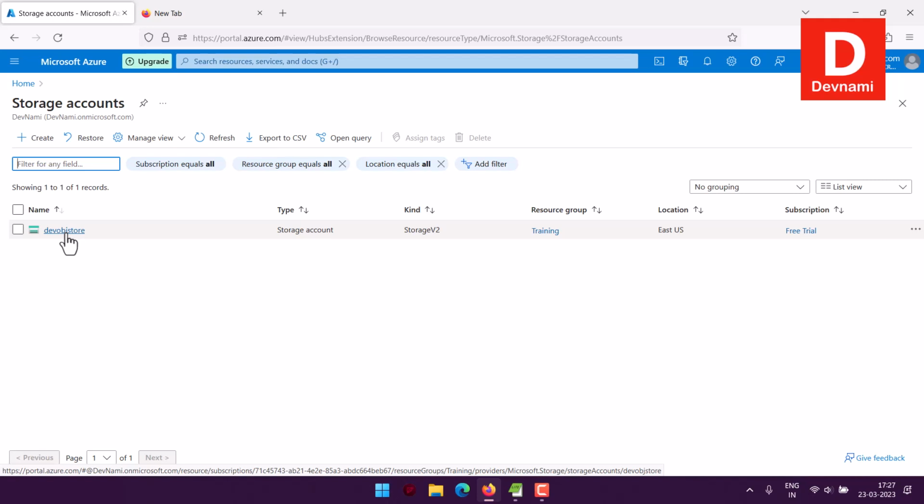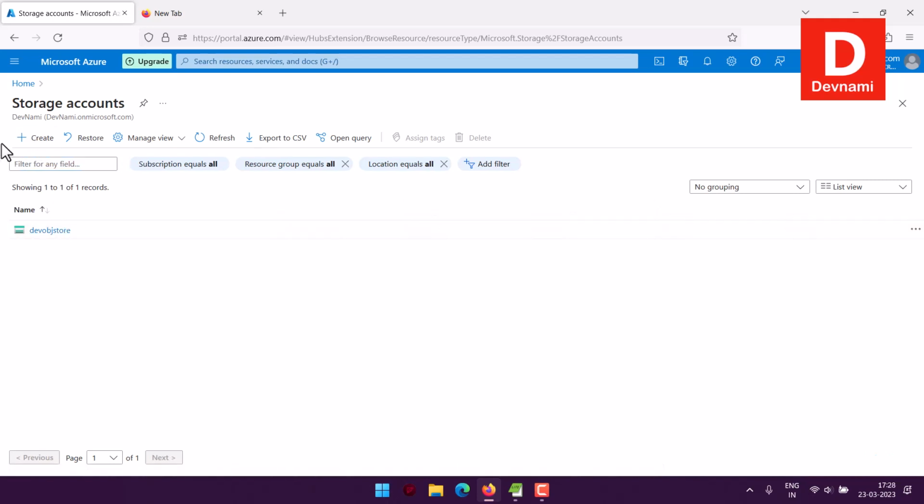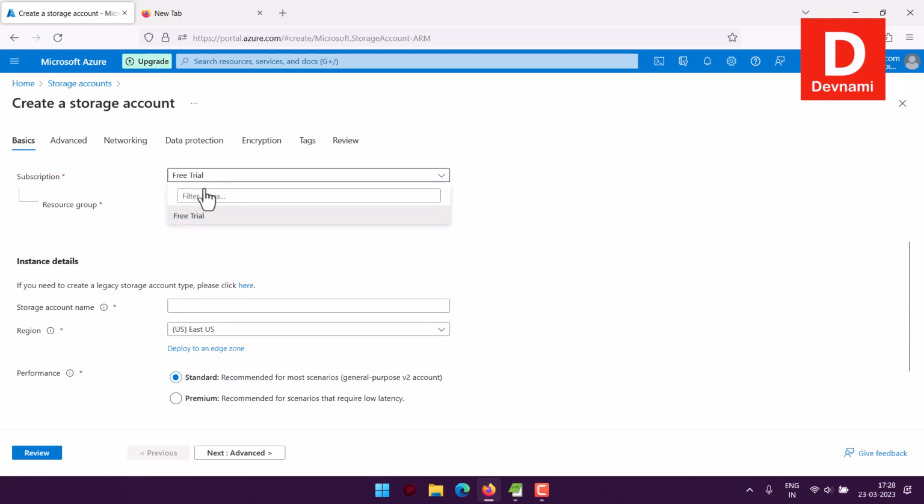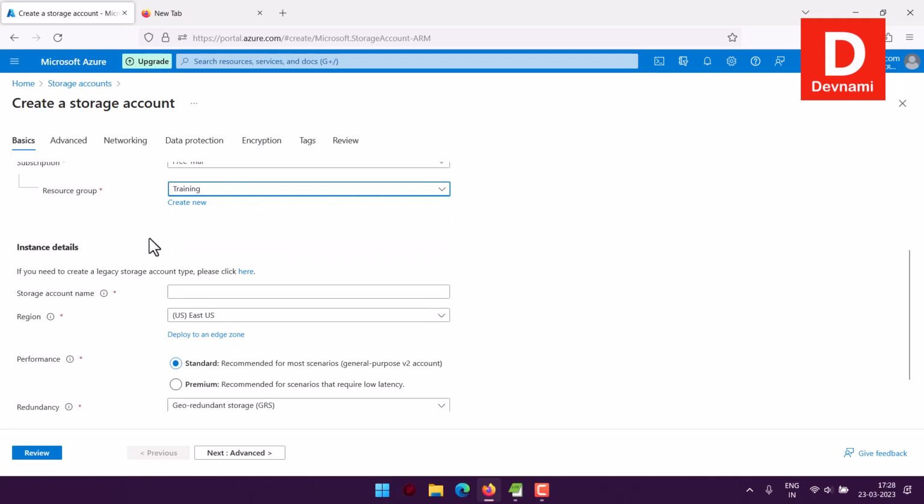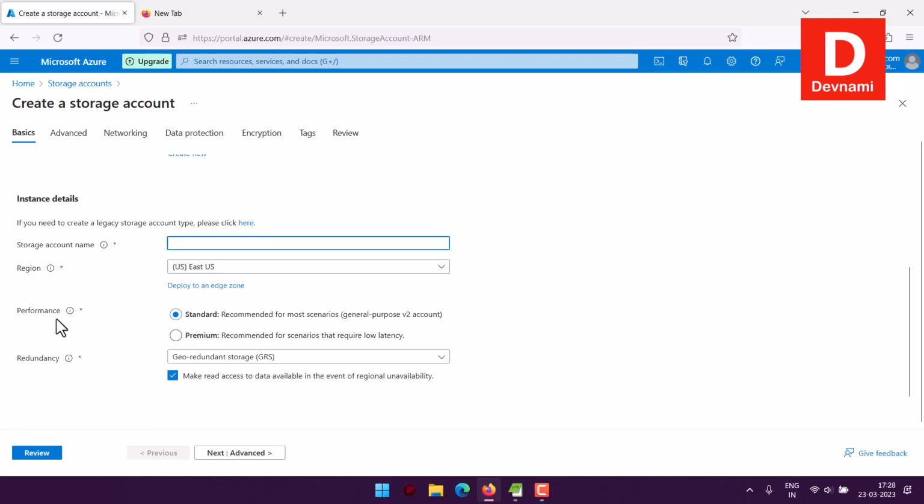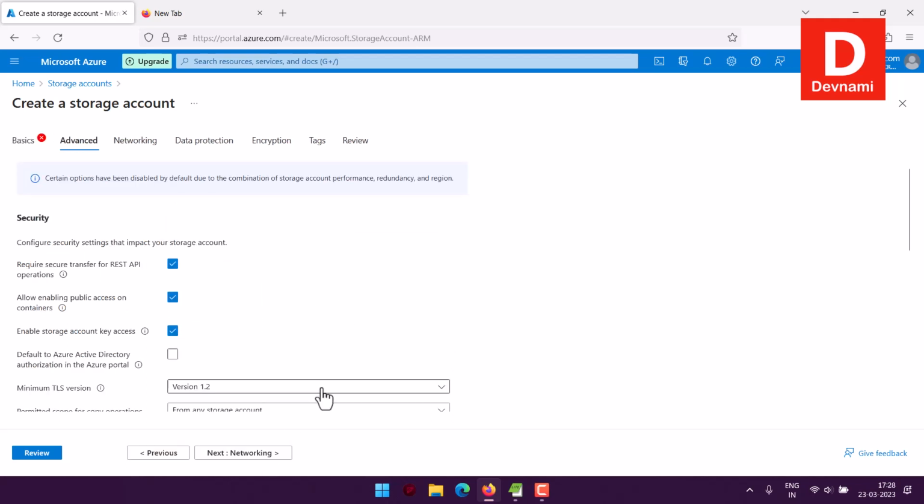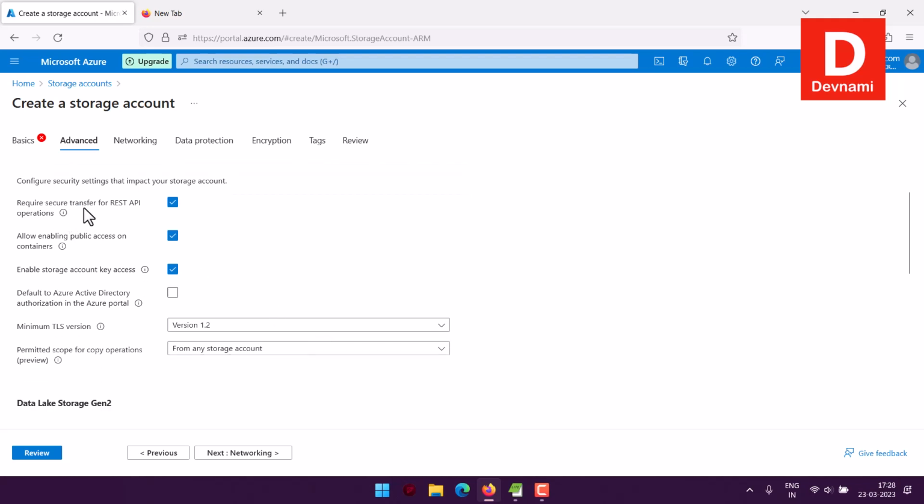So if you have no idea on how to create the storage account, first you can simply click on create. Now here you can see your storage account needs a subscription, then resource group, pick a resource group, then you can pick a storage account name, region, and then performance option, where you have standard and premium option, and locally redundant storage or geo redundant storage as an option. Right, once you go through that, next option is to choose the security, where you can choose REST API options, then public access containers, right? Then you have key access, choose the TLS version along with your copy operation from any storage account option.